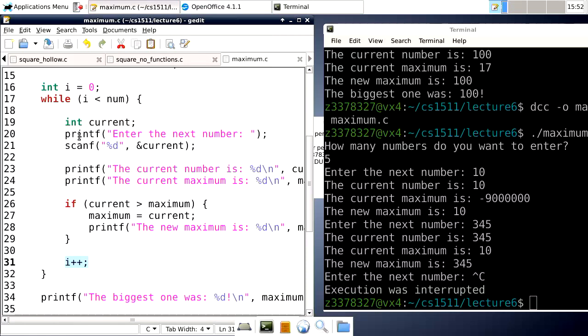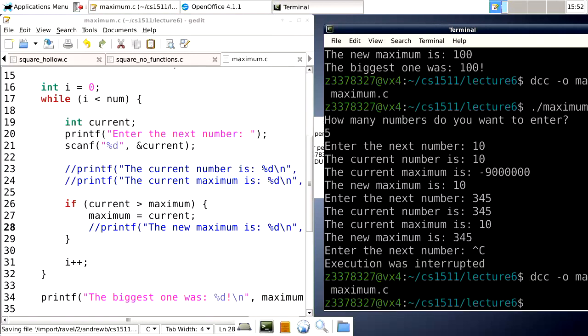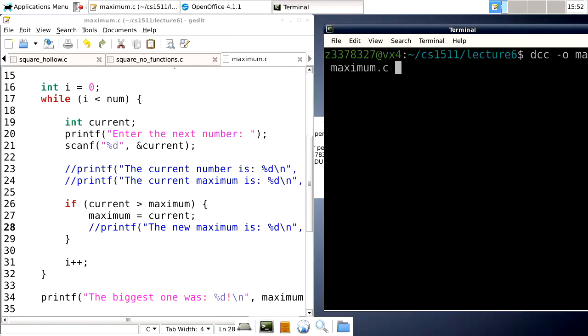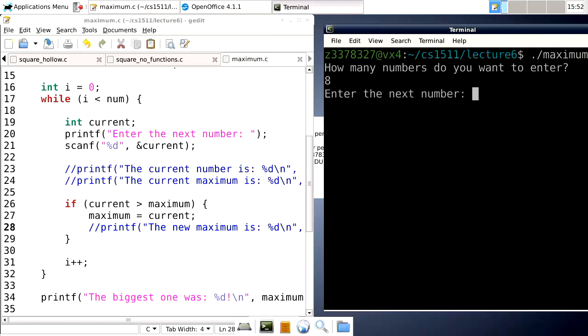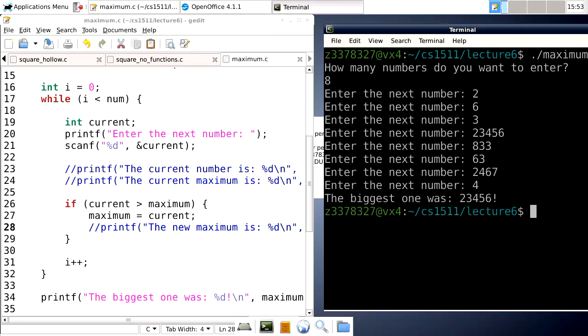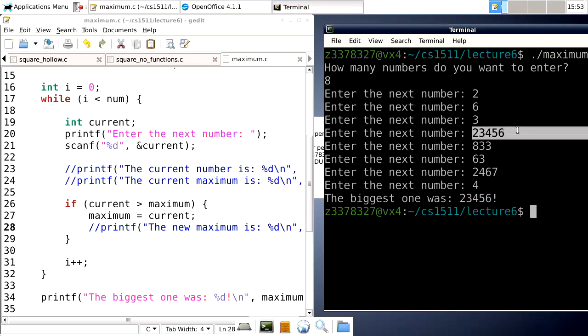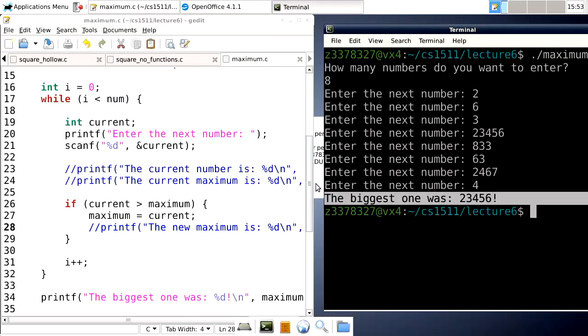Cool. How about I get rid of these printfs, so it just looks magical. So now it's not going to tell us any progress, it's just going to do what we say. I want to enter 8 numbers, enter the next number. Cool, so you can see I typed in some numbers. The biggest number was in fact this one here, and the computer has told us the biggest number was this one here. Cool, good work computer, you did what we told you to.